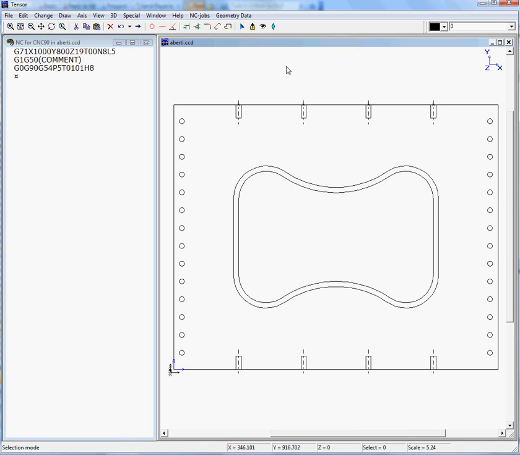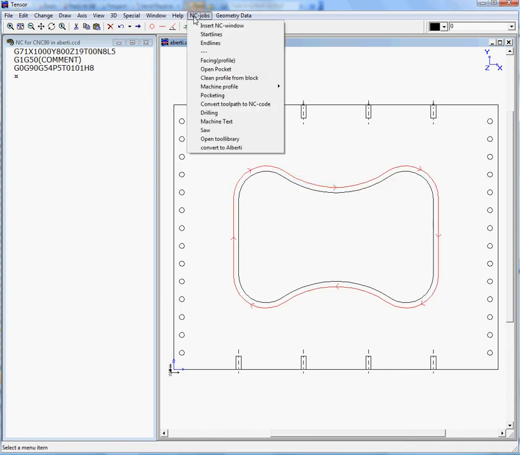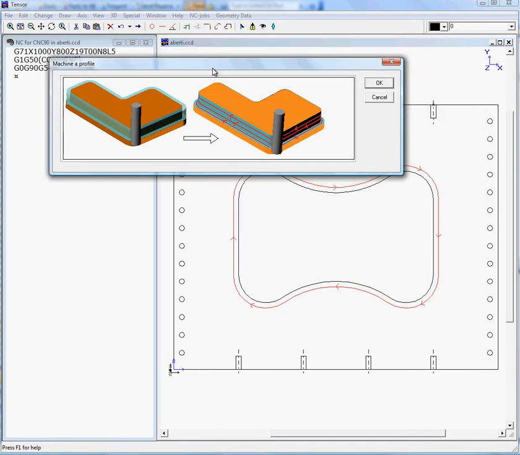We will machine this plate for our CNC90 controller of the Valberti machine, and we will start by machining this profile. So we will select this chain and then move to NC Jobs, Machine Profile, Profiles, Machine a Profile, OK.